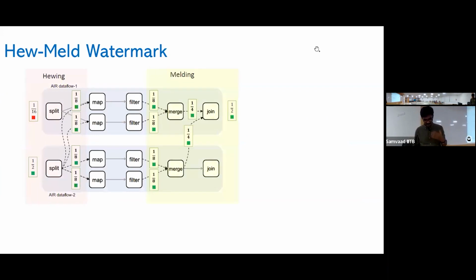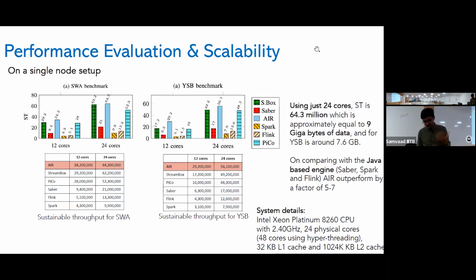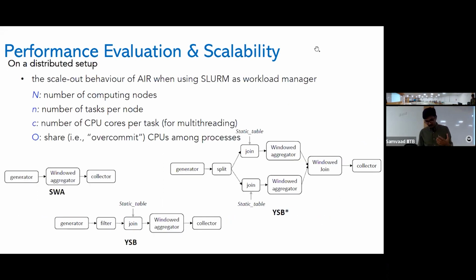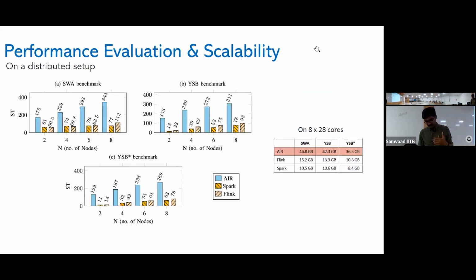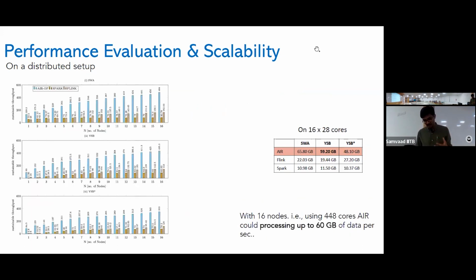Yeah, just flying through, we got good experimental results. It's been observed that in a single node setup, we could do 7.6 gigabytes of data processing per second. But when we increase that to a distributed setting with our own configurations, we are able to process 42 gigabytes of data per second using just 8 nodes. And when we tried that with 16 nodes, it went up to 60 gigabytes per second. That's come to be the state of the art now.